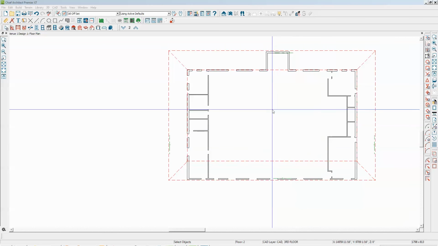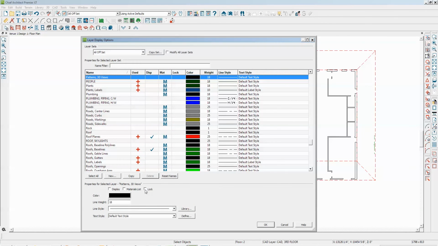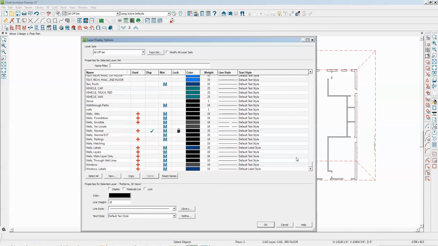Hi. What I've done is I turned on the all offset, and then I went to that display options and turned everything off except roof baseline, roof baselines, roof planes, and walls normal, which I've locked.